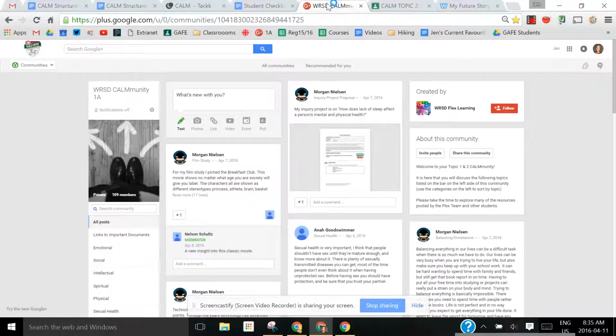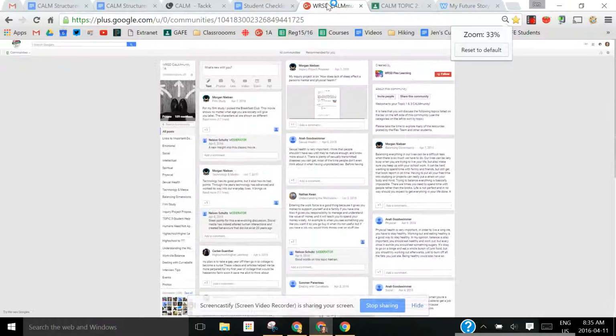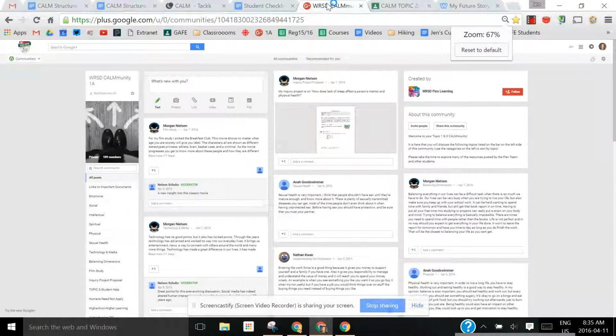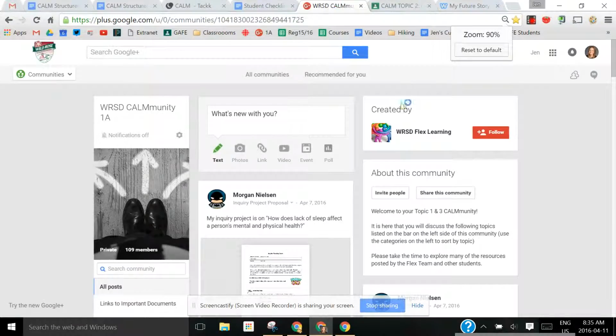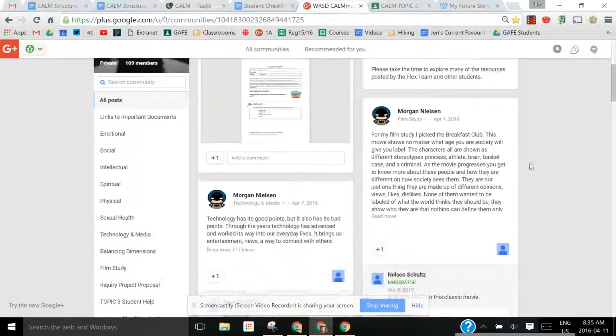So the first section is done in a community, which is a Google Plus community. Oh, let's zoom the other way. Oh, goodness. Sorry. You get a good sense of what it looks like from above then. And you can see they have to post in all these different areas. They have to do a post in the emotional wellness area, social, intellectual, spiritual, physical health, sexual health, technology, media, and balancing wellness. So it's all about wellness.